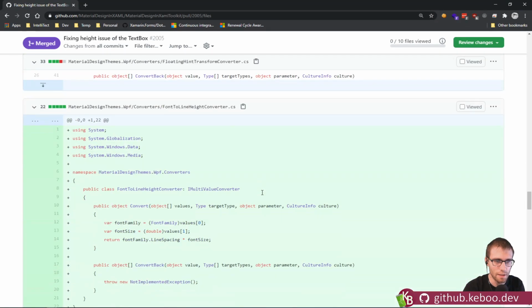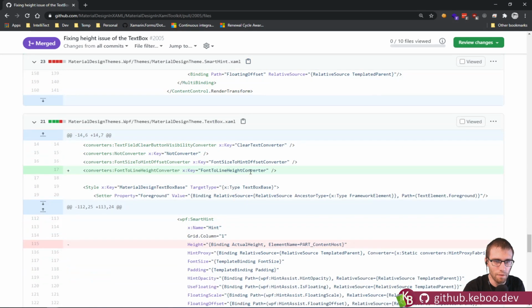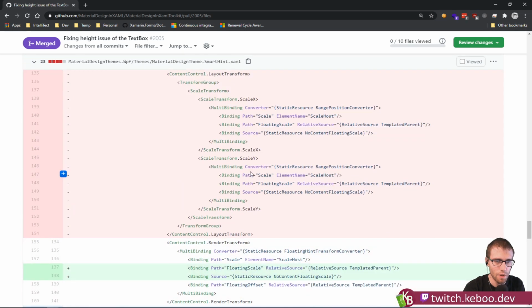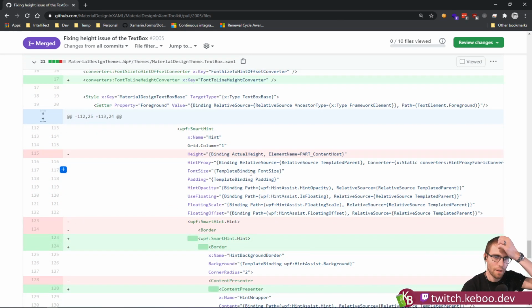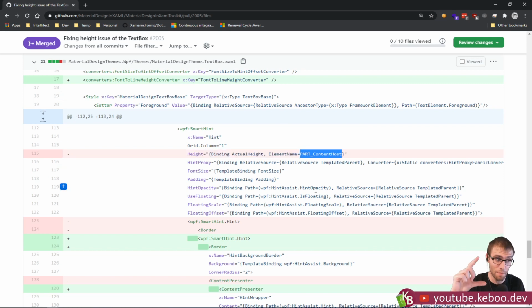lots of tests. That one I don't care about. That one I don't care about. Smart hint I kind of care about. The reason for it was this line right here. The height of the smart hint inside of the text box template was bound to the height, the actual height of the text box. So as it got bigger, this thing's height was bound and it would never shrink, which was fine. That fixed a different bug, but ultimately then it never would get smaller.